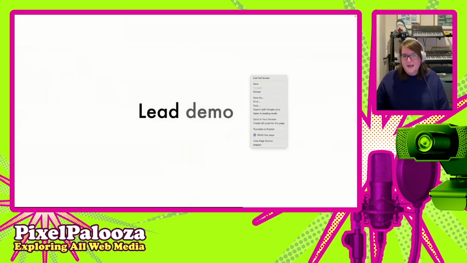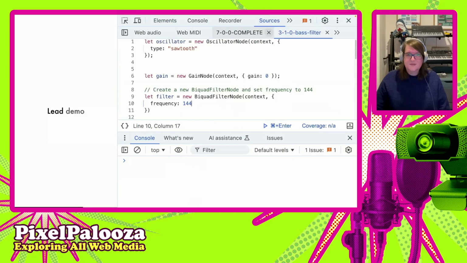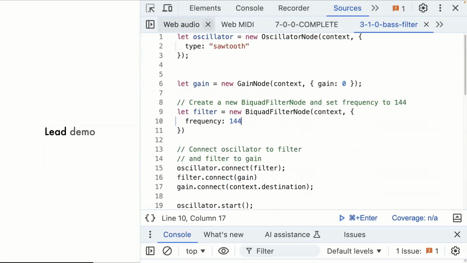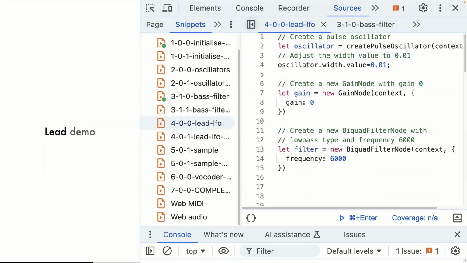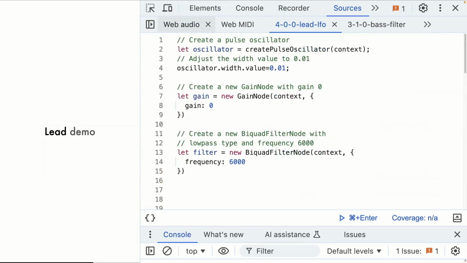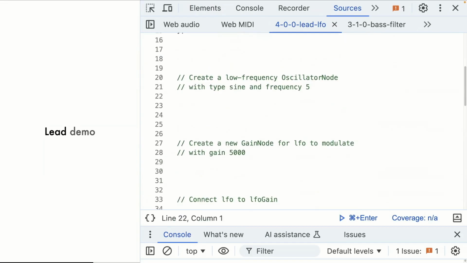So let's see if we can make this in Web Audio. I'm going to go back to Chrome DevTools, go back to sources, and go into our demo for the lead. Let's see. Down here. Okay, so we're going to create a low frequency oscillator.